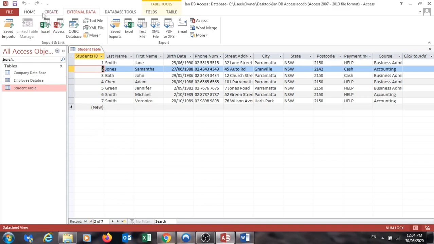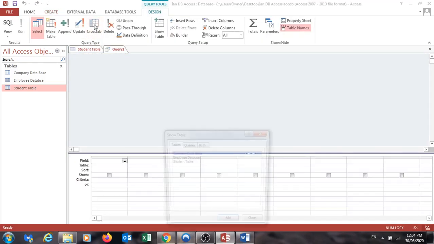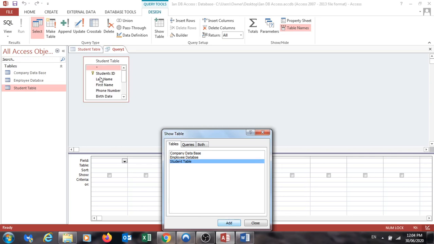So we go to Create tab over here, and we want to design a query, or query design. So we go to here, and we want to select our student table to build our query on. It gives you 3 different options based on the tables that we have. So we'll click on Add, and what this does is it creates the fields for the records that are going to be used in the query.